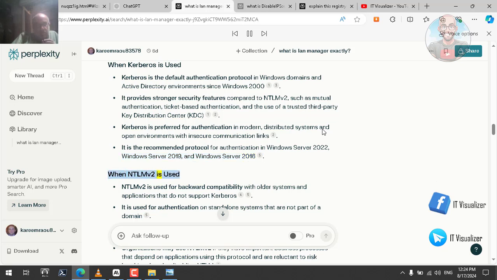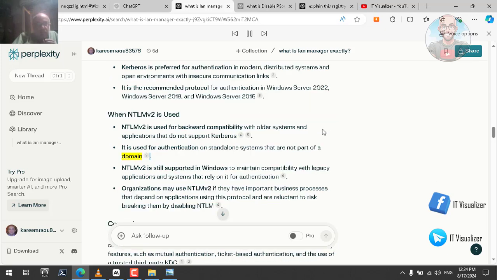When NTLMv2 is used: NTLMv2 is used for backward compatibility with older systems and applications that do not support Kerberos. It is used for authentication on standalone systems that are not part of a domain. NTLMv2 is still supported in Windows to maintain compatibility with legacy applications and systems that rely on it for authentication. Organizations may use NTLMv2 if they have important business processes that depend on applications using this protocol and are reluctant to risk breaking them by disabling NTLM.